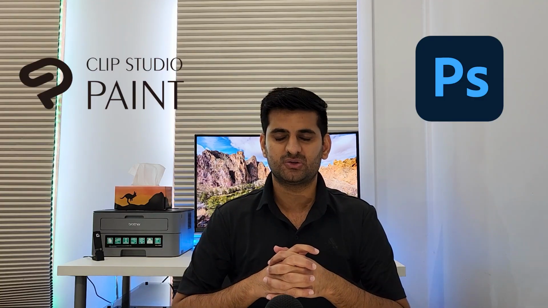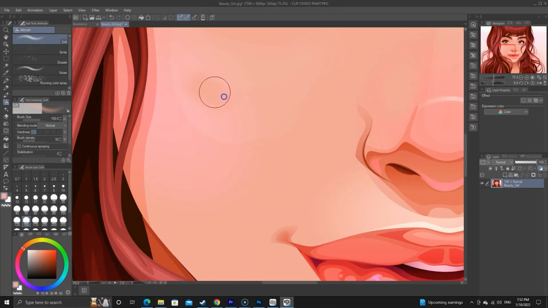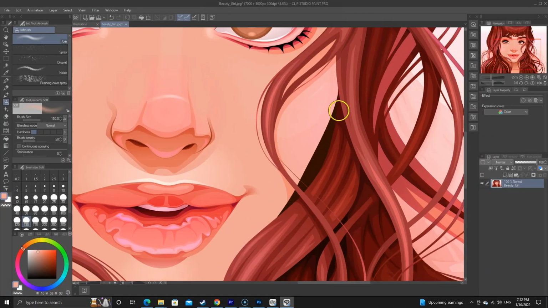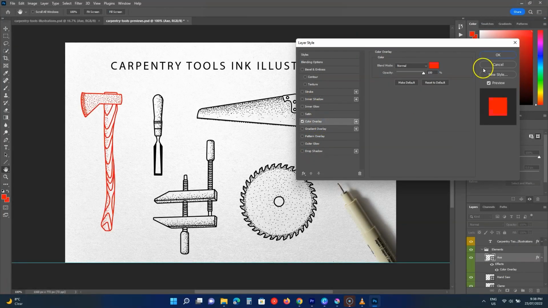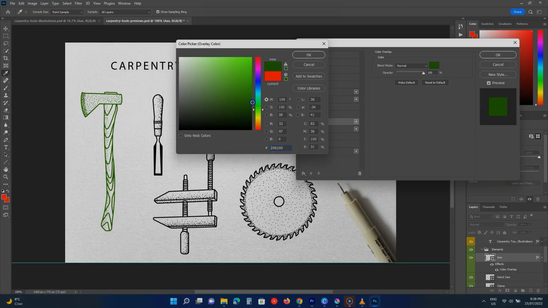It's Clip Studio Paint versus Photoshop. So let's get started. So what's the main difference? Clip Studio Paint is developed to sketch, draw, paint and animate designs, while Photoshop is a manipulation program to edit and export photos. Clip Studio Paint is mostly used for comics to bring characters to life.